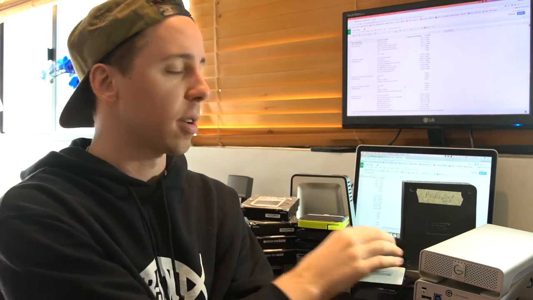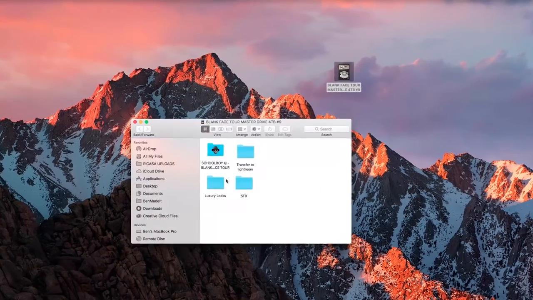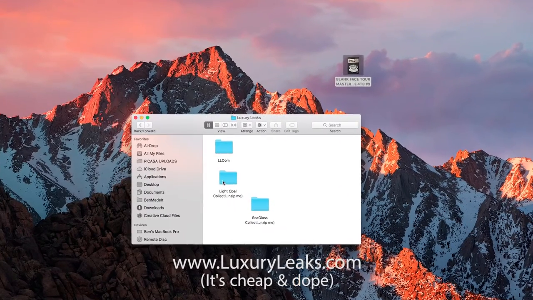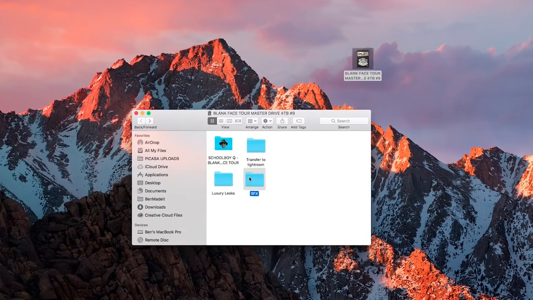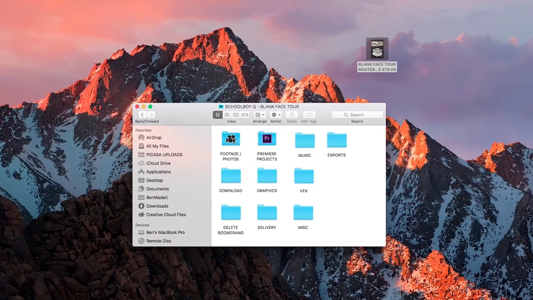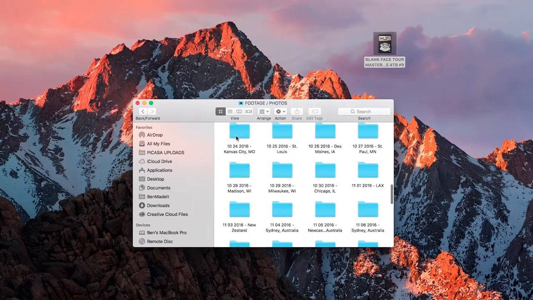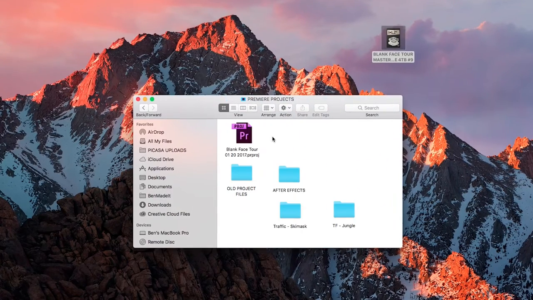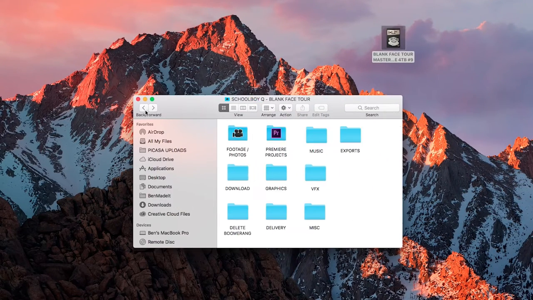So let's take this as an example. I have my master tour drive for the Schoolboy Q tour I was on. In this drive, there's like four folders when you open it. I have my light leaks, which my homie Josh made. I'll put that in the description below. My sound effects, which I've gathered over the years. I have Q's folder in there. When you open up Q's folder, there's a ton of content. I have all of the footage, all the project files, all the delivery files, all the export files, all my photos, everything is in there.